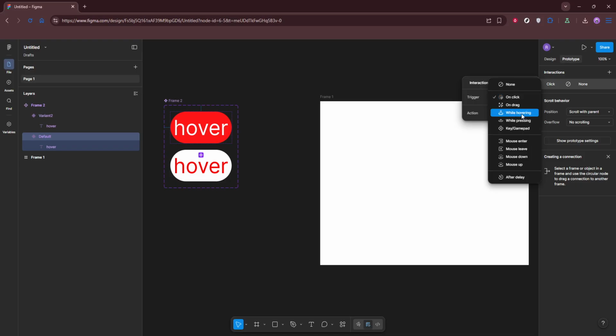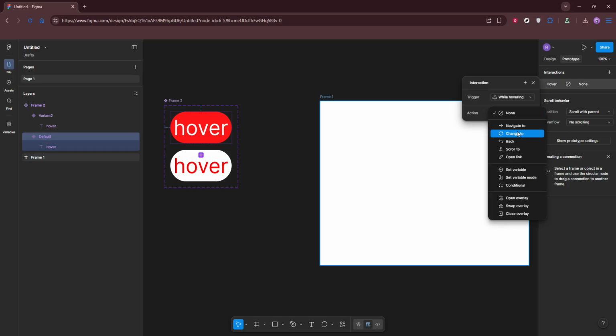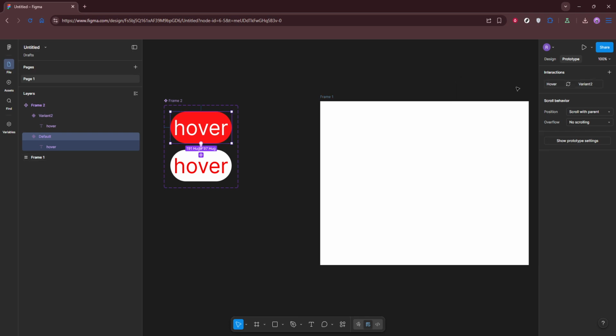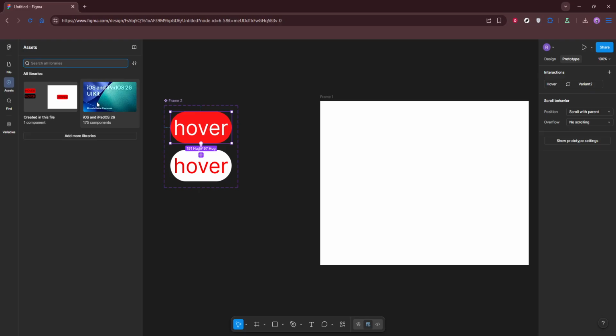Now prototype the hover. Switch to the Prototype tab, select the default variant, and connect it to the hover variant. Set the trigger to while hovering and the action to change to. For a smooth transition, use Smart Animate with a short duration, around 150 to 200 milliseconds.